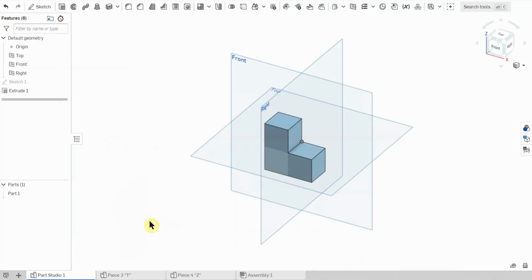So we can rename it. So how to rename your individual pieces, if you look here, it says Part Studio 1. If we right click, we have a pop-up. So we're going to go to rename, and then we're going to rename it to Piece 1V. Okay, because that is the name of this first piece.